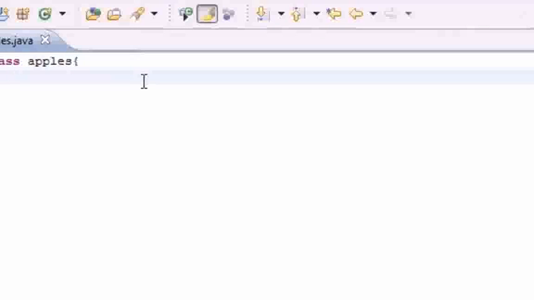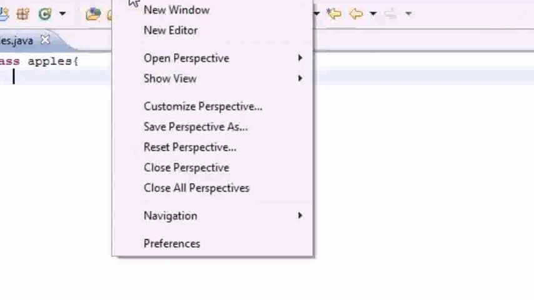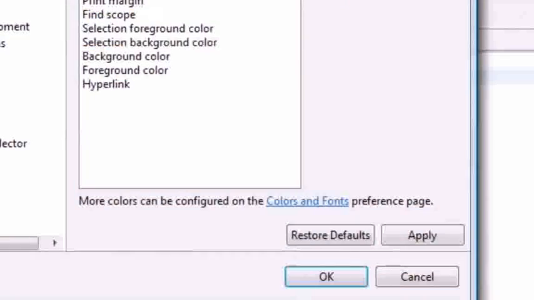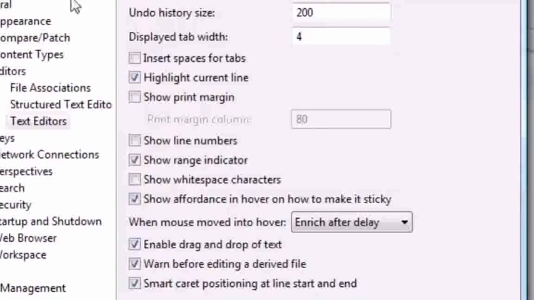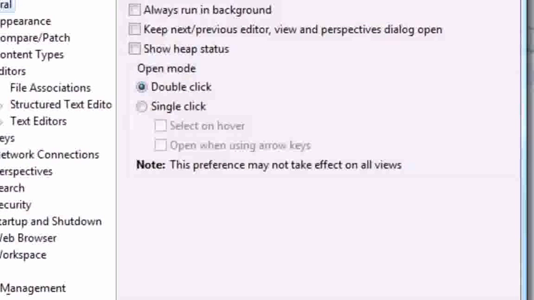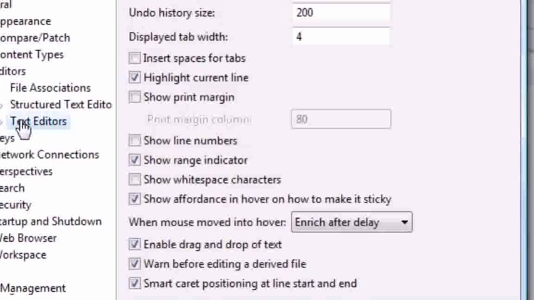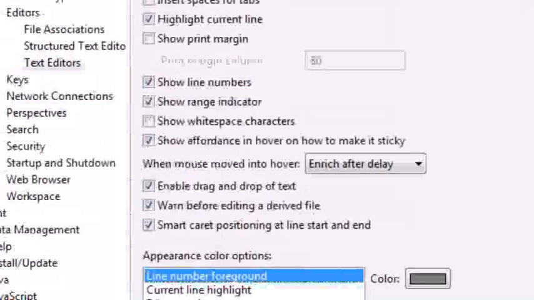In your Window tab at the top, go ahead and click on Preferences, and then your Preferences tab is going to pop up. Go ahead and expand General, Editors, Text Editors, and once you click that, it's going to have something that says Show Line Numbers. Go ahead and click Show Line Numbers, and click Apply.